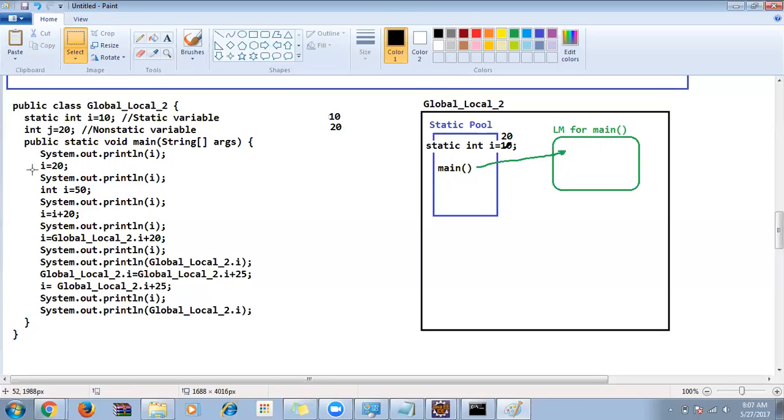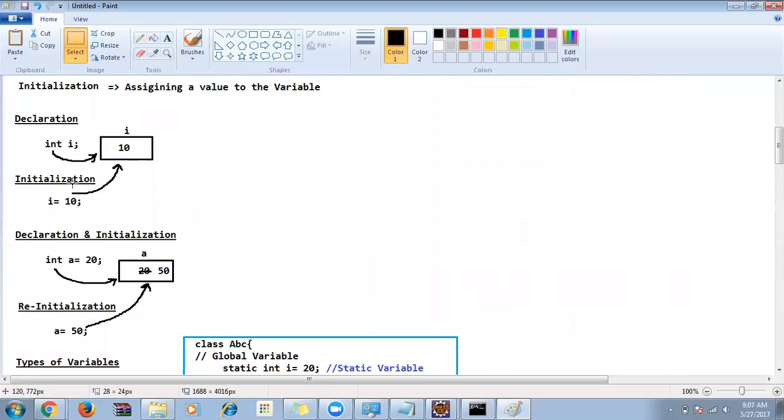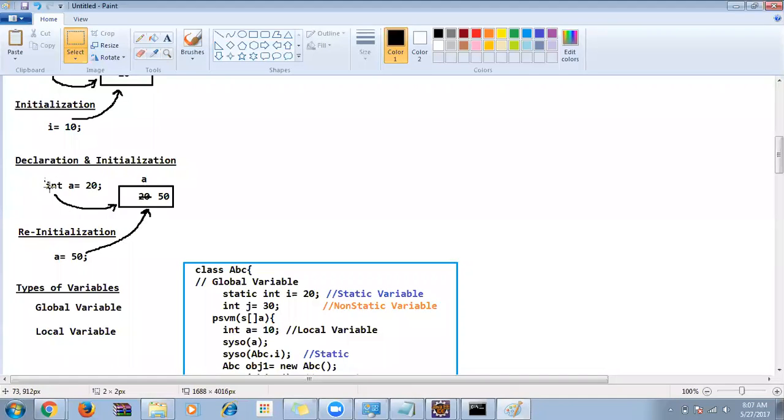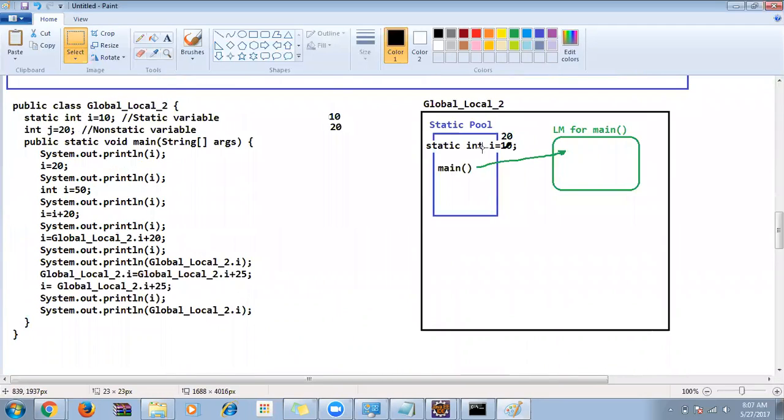i equal 20 here. So here we learned int i is a declaration, that means creating a variable. i is equal to 10 is initialization. int a equal to 20 means it creates a variable and then assigns the value 20. a equal to 50 means reinitialization. Already we have 20, that value has been reinitialized to 50. So you're saying that here you have not declared. So just i equal 20 means it's just reinitialization.